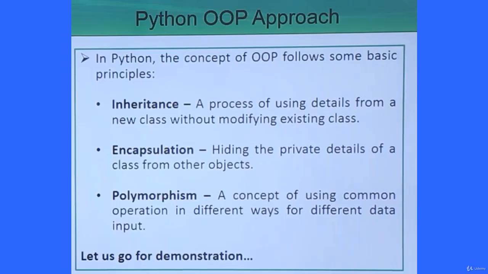Whenever the same thing has got different names, then we can call it polymorphic. So the concept of using a common operation in different ways, passing different data input, is known as polymorphism. These are the main three pillars of object oriented programming.